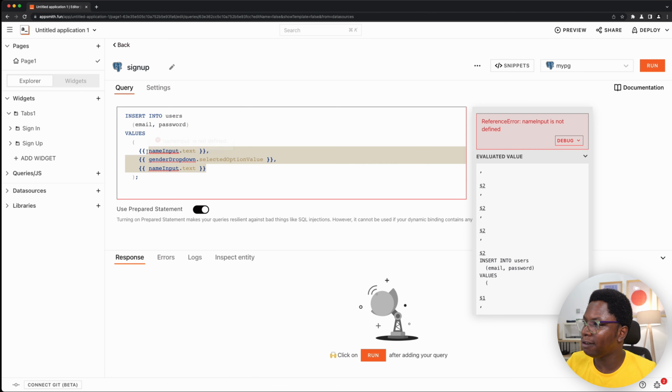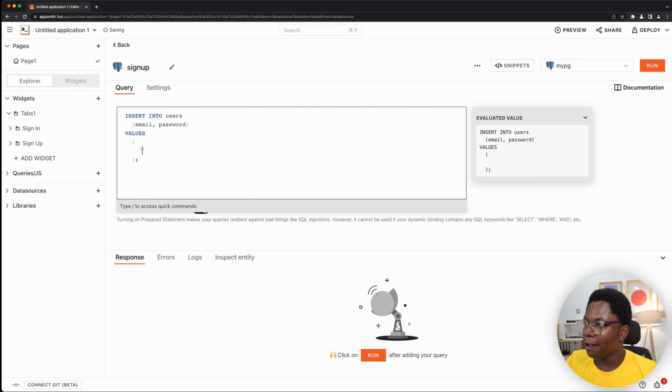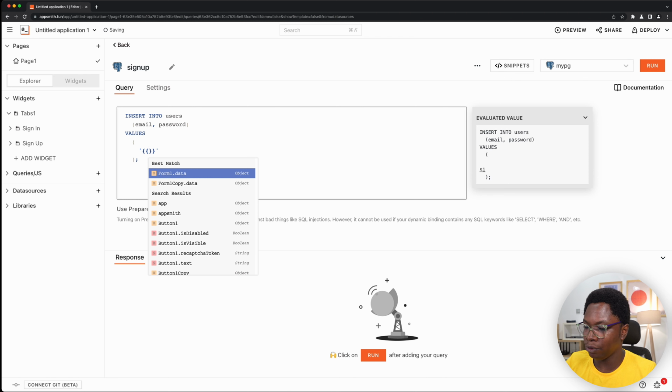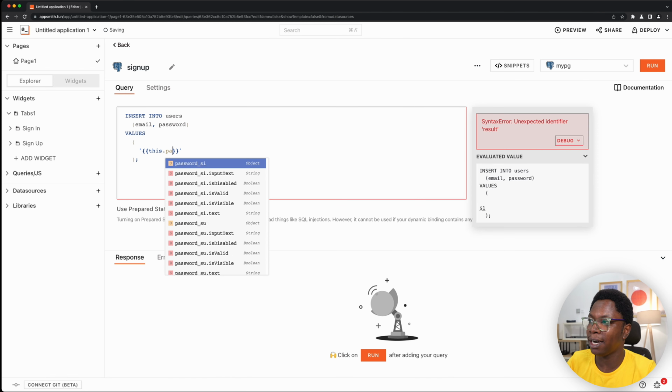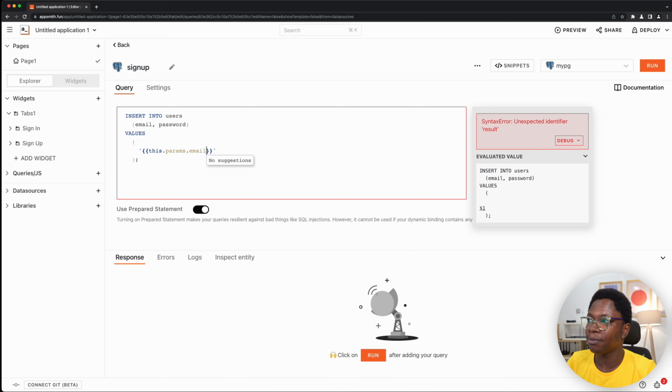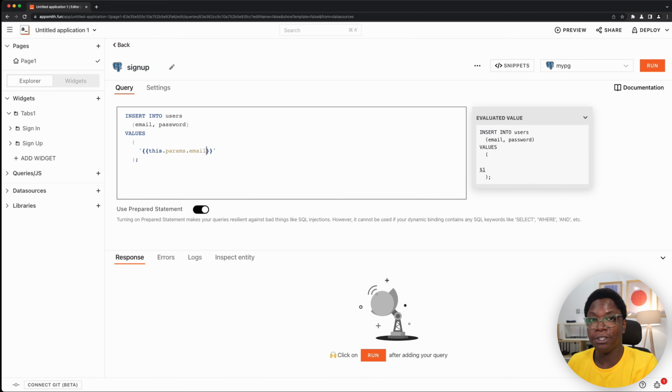Actually, I'm just going to delete everything out. The first param we're going to be saving is going to be the email. So let's do that. I'm going to be passing this as a parameter to the execution of this query. And I can access this using this.params.email. The actual value is going to be sent to this query at runtime, and I'll show you what I mean in a second.